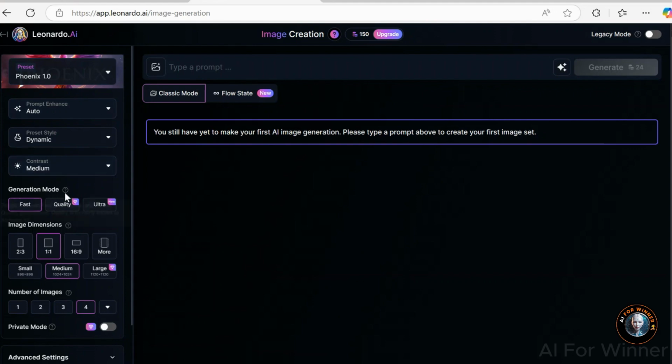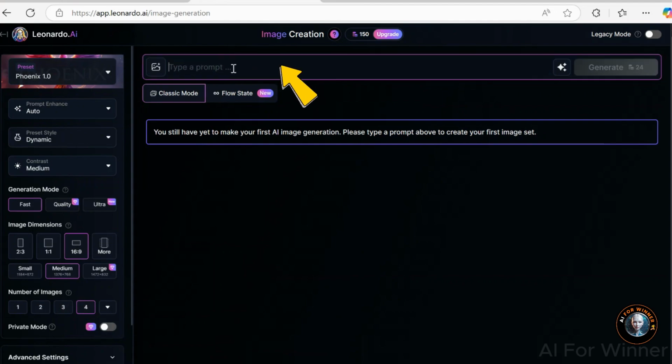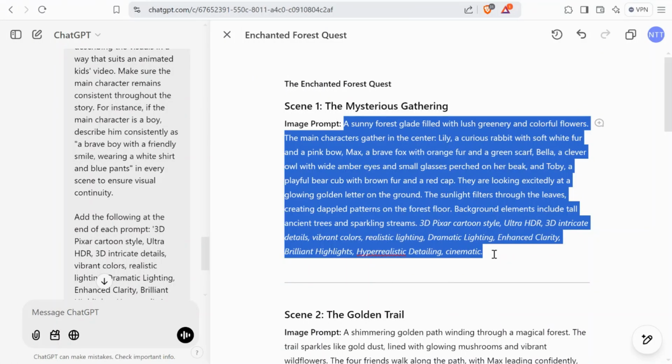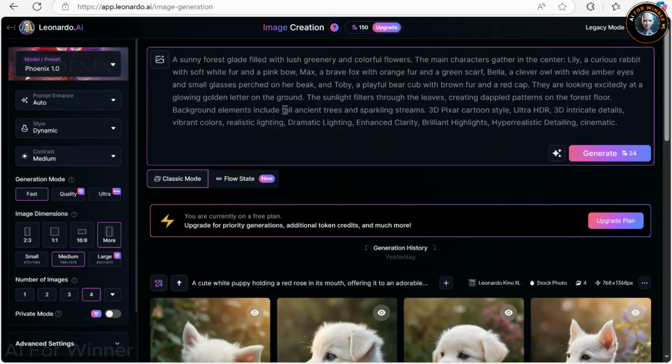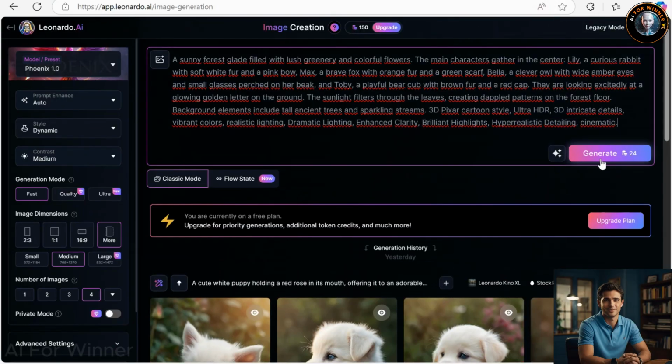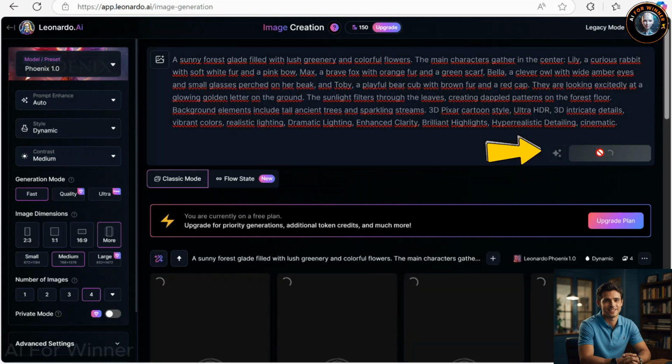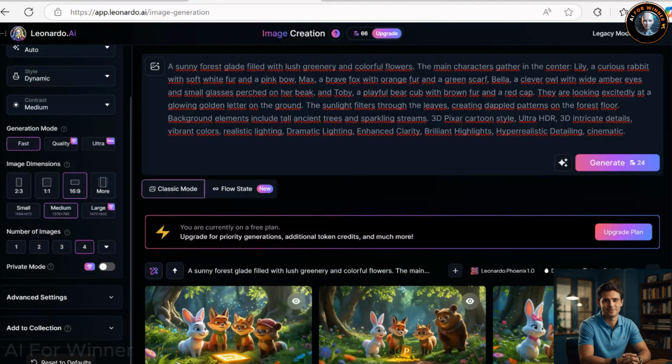In the Generation Mode section, select Fast. In the Image Dimensions section, choose your preferred aspect ratio. I will select 16:9. For number of images, choose 4. This is the box where you can enter your command. Next, take the scene prompts generated in ChatGPT and paste them into the input box. This is where the magic begins. Once you're set, hit the Generate button. Leonardo will create 4 distinct images per attempt, offering you multiple options to pick from.